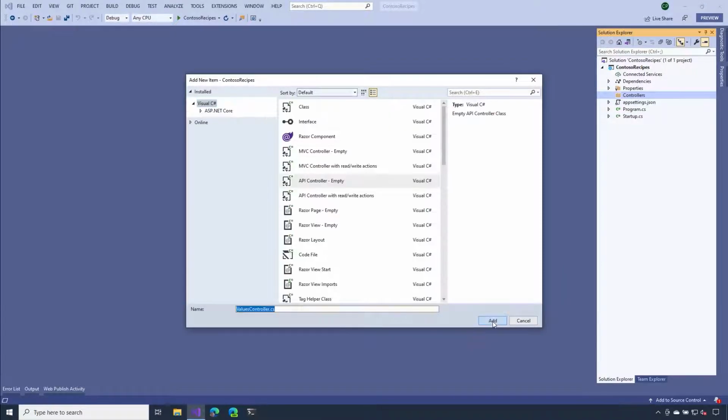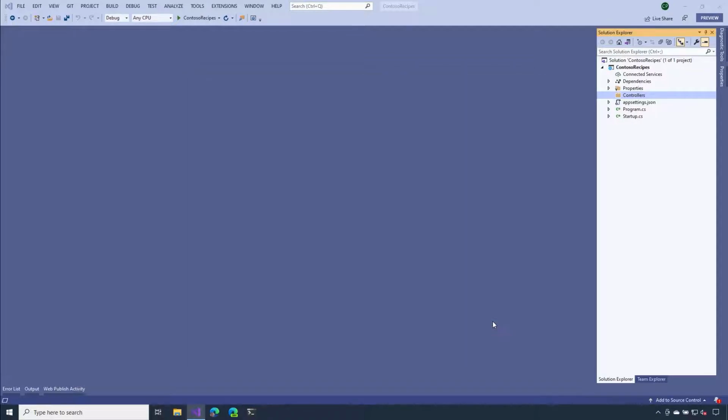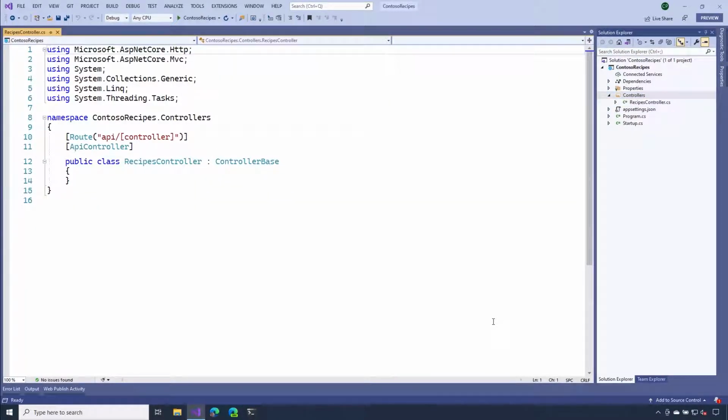The next thing that we need to do is to give our controller a name. I'm going to call this RecipesController. Notice how I have the word controller appended to the name. I'm doing that because that's one of the conventions that ASP.NET Core uses to find controllers. Now I clicked Add, and I have my empty controller here.